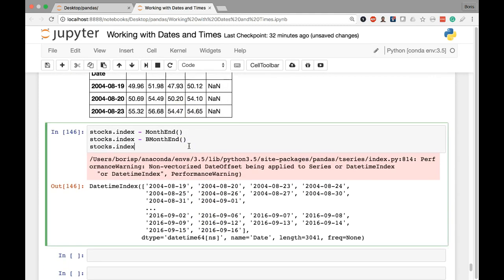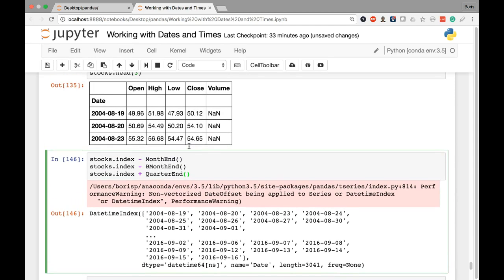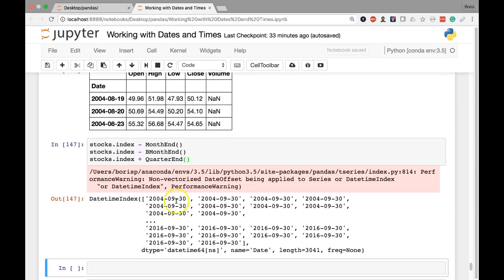And let's say we want to now take a look at the end of the quarter for each of these. So if I do plus quarter end, there it is. This is going to pull in the next available end of each quarter. So you can see here that we're going to get September 30th. August falls in the middle of Q3 of each year. Quarter 3 of a year is July, August, September. So for each of these dates, it's going to pull in the next available quarter end, which is going to be September 30th.